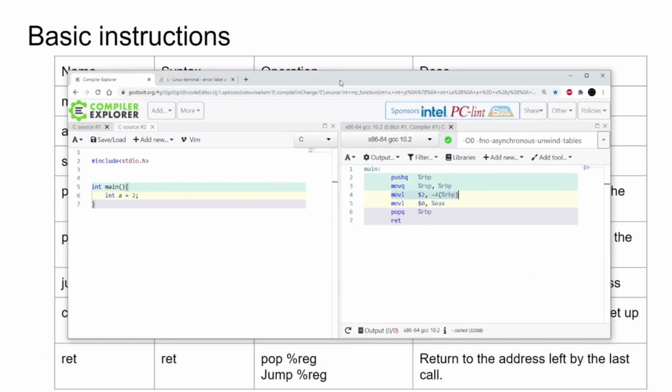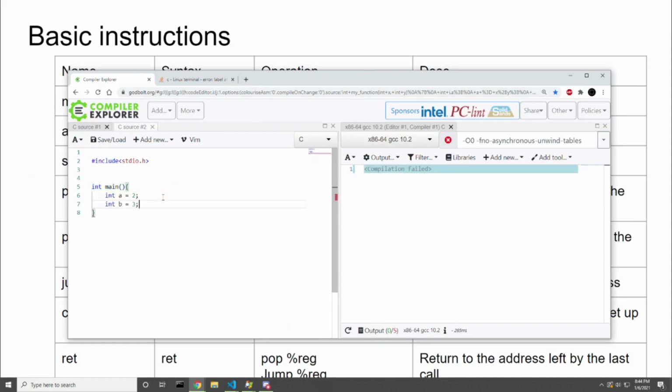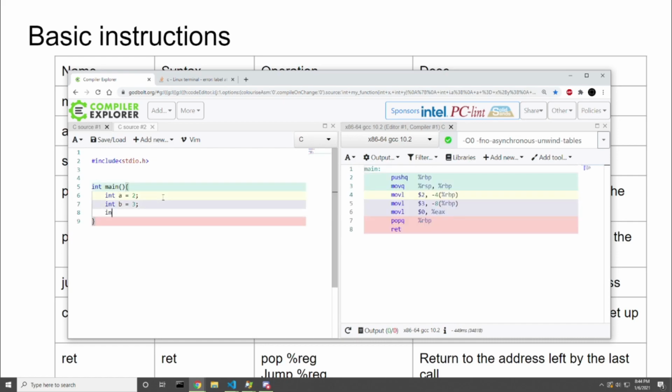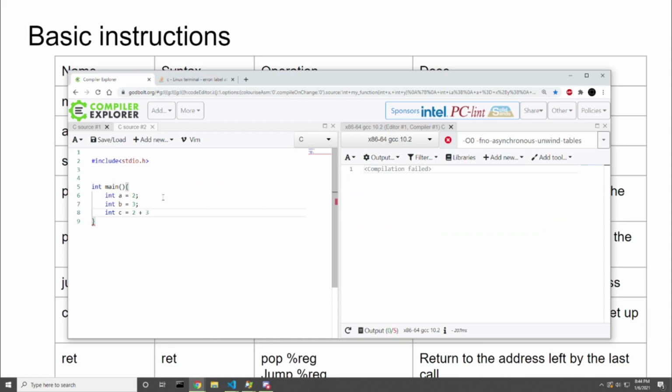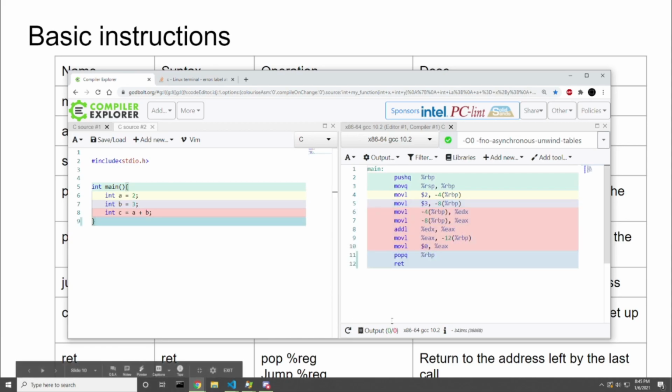Okay, so let's look at a bit of a more complicated program. We're going to say int b equals, let's say 3, and now we want to make c be 2 plus 3. So now we're going to actually start dealing with some arithmetic operations here, which is very exciting. Oh, okay, it's because I wanted to do a plus b. Here we go.